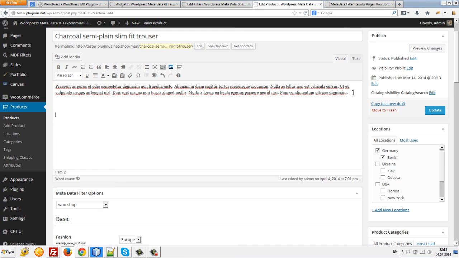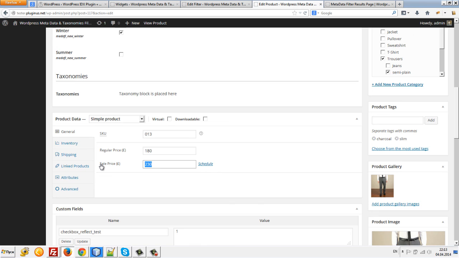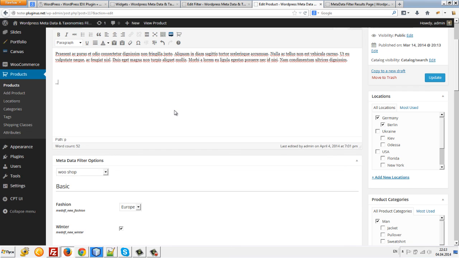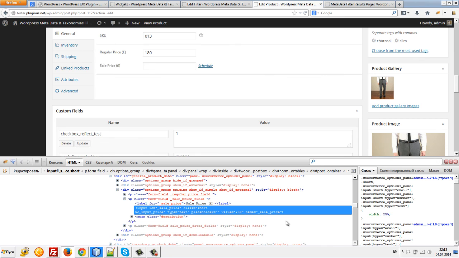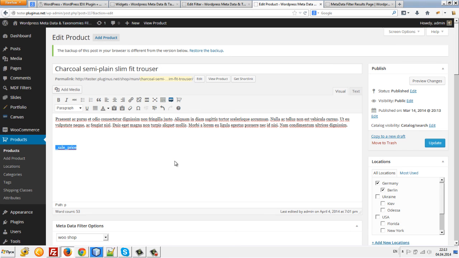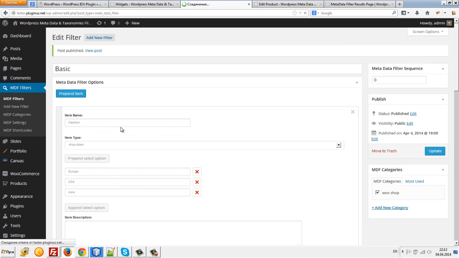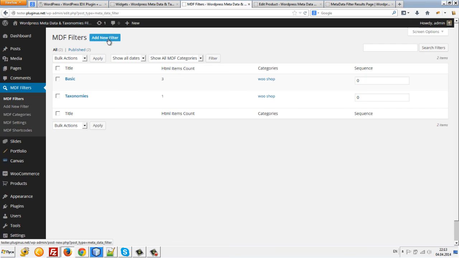But this price, sale price, okay, oh sorry, underscore sale price. I know it because I looked at this with Firebug. We have such great functionality as reflection. To add new price, let's create a filter. Add new filter.